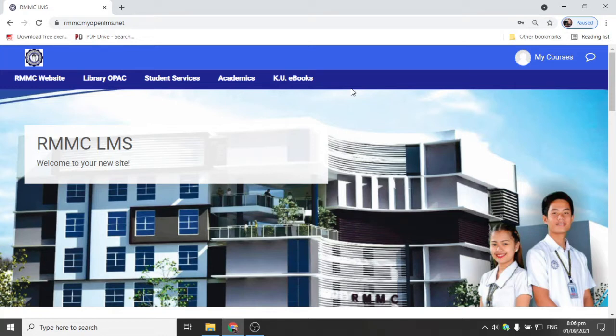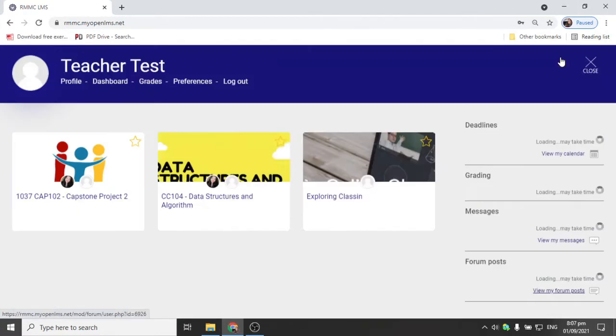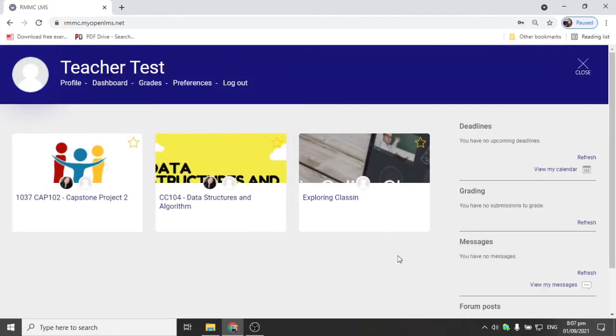You just simply have to go to your profile, My Courses, wherein ma-display yung iyong mga courses to which you are enrolled in. And then we go to Preferences. But before that, let me explain further.